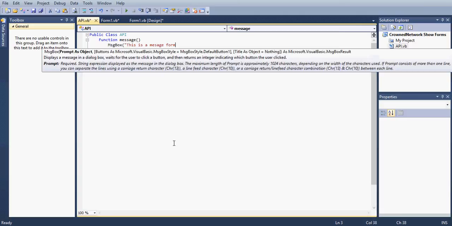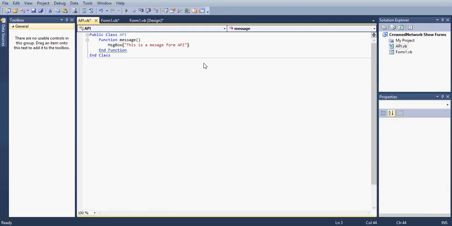Alright, back to our Form1. I'm going to move this right here, and then just swing this up a little bit. Now this is going to be a short video, so I'm going to work through another thing in this, like I did in the last one. We're going to work on API as well.